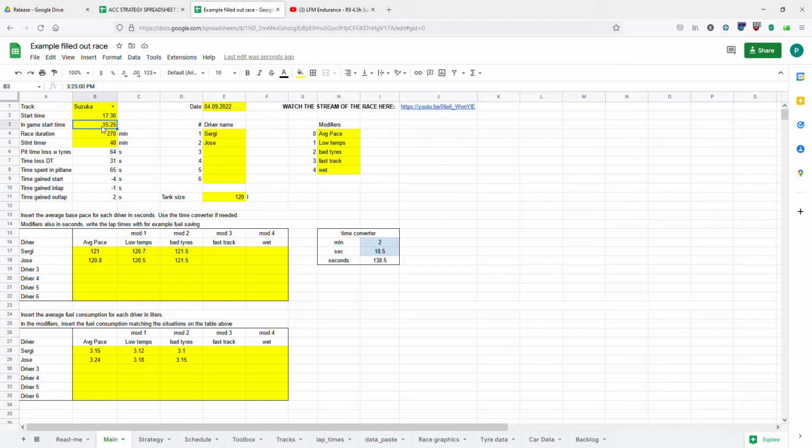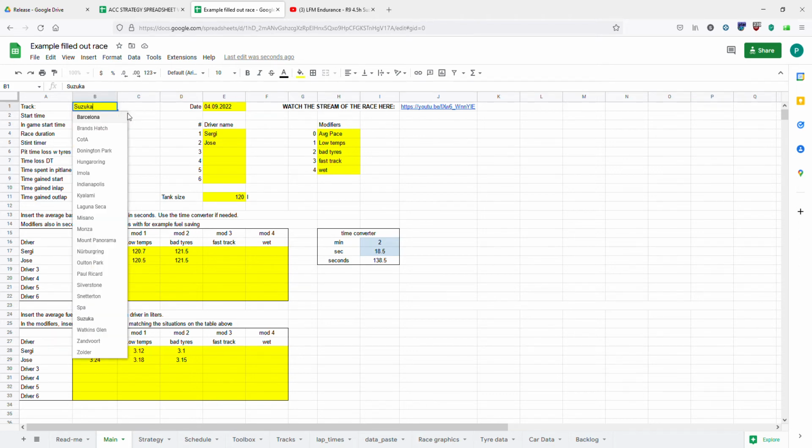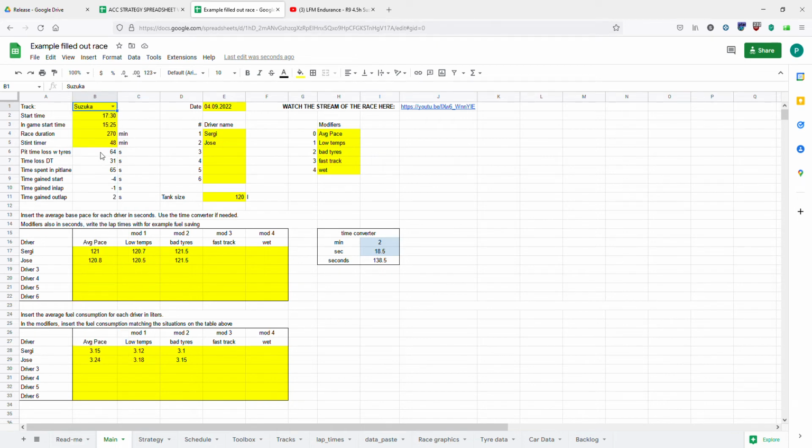You can just put it in for the future. I will add some extra features like ambient temperature calculation. For now, it's not that useful. That was the date. We entered the driver names, the race duration, the stint timer. This is everything pre-filled. You only have to fill out the yellow fields. You can choose a track here and this will be automatically modified with the track's data. These were modifiers, and here I just put the pace.